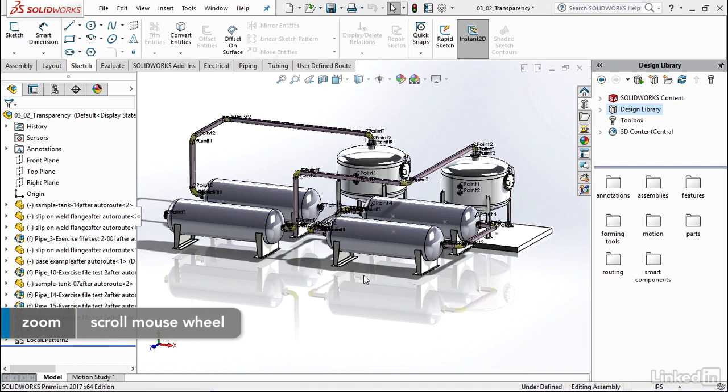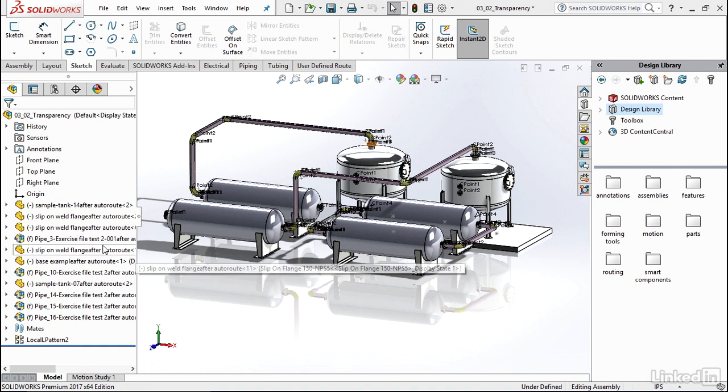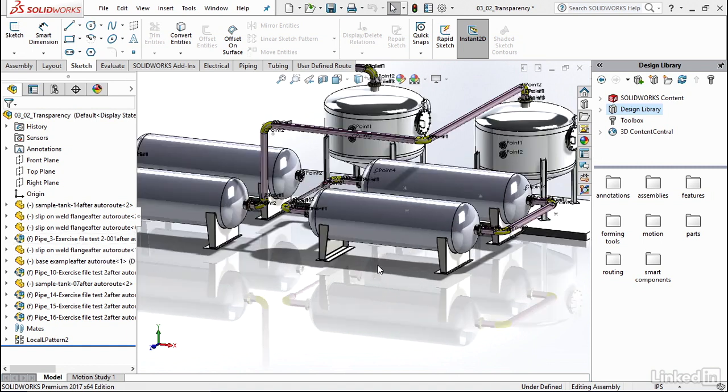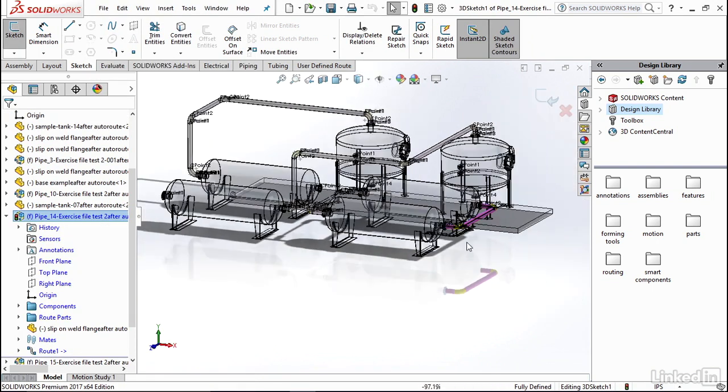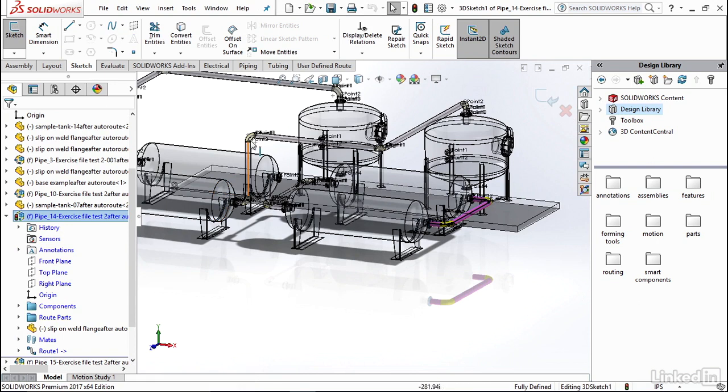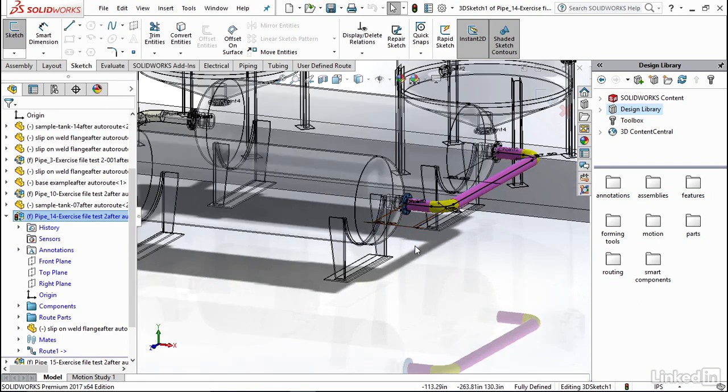So during routing, the model will go into Maintain Assembly Transparent, which can affect what you can see and make it difficult to accurately position routing components on occasion. Let's take a look at that. So let's go into Edit this section over here by going right-click, Edit Route. You'll notice that all of our other parts become completely transparent, which can be difficult to deal with on occasion depending on what you're trying to do with your route.